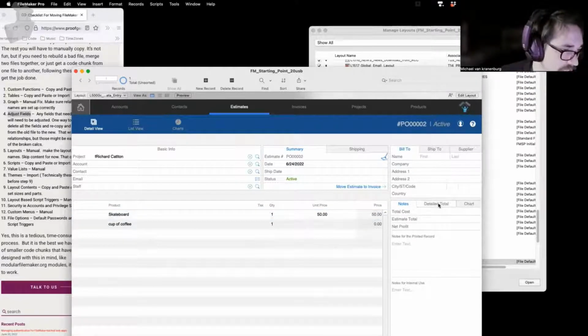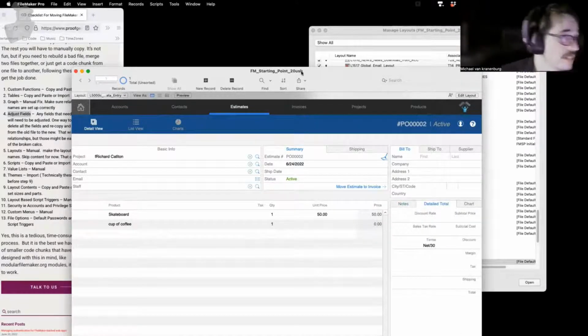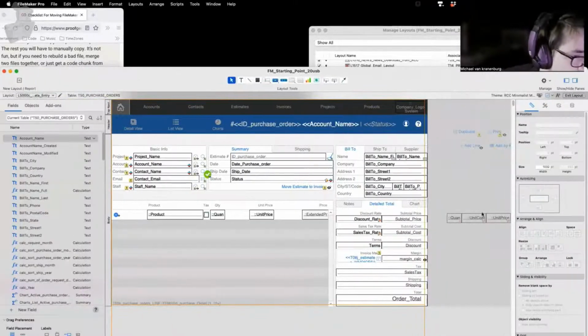This adds up, but none of the totals add up. So how do we get those totals adding up? And those are the scripts. So what we're going to do is go here and look at this script.